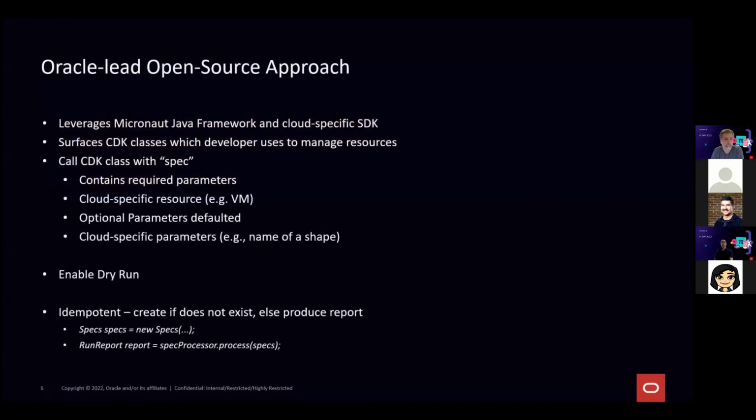The way we wanted to do this is to use the Micronaut Java framework itself as a starting building block, build on top of that, and of course target Java developers. Essentially what we want to expose to the developer is a bunch of classes. If I give you a bean, now you can do something with that bean. Then you express your resources in what we call a spec, or specification, which has a bunch of required parameters. If you're creating a VM, you have to say how big you want it to be, how much memory you want, and what image type you want.